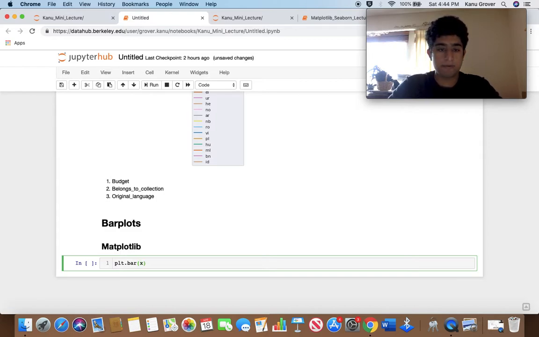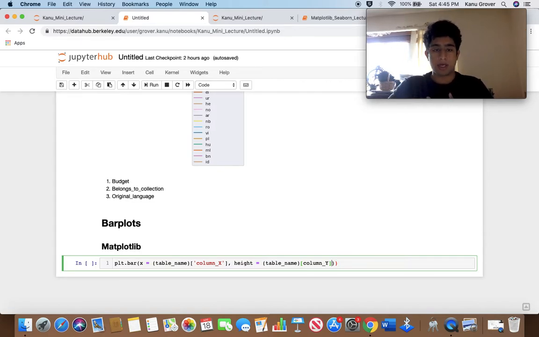So if we wanted to draw our graph for this, we'd do x is equal to table name, and then we would index into our columns, and then our second argument will be height, and this same thing will index into our column. So that's how the code is essentially going to look for a bar plot. And obviously we're going to want to have an X label, a Y label, all that stuff. It's the same code across line plots, bar plots, etc.